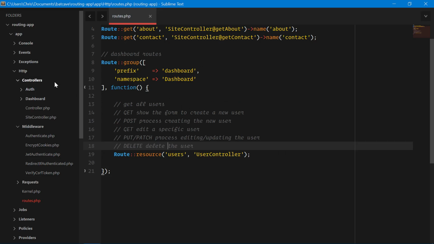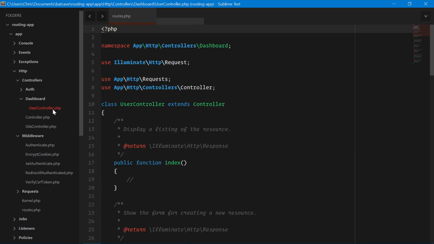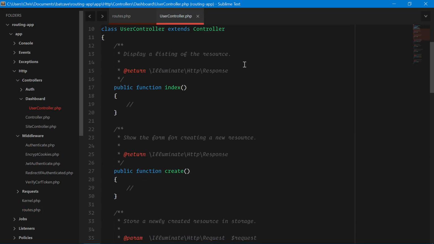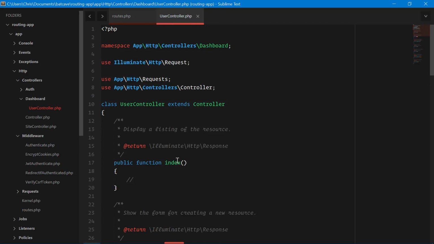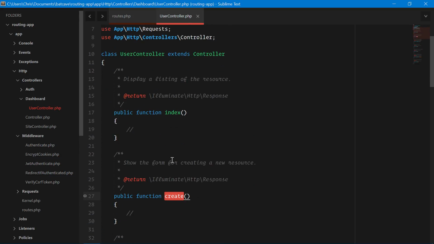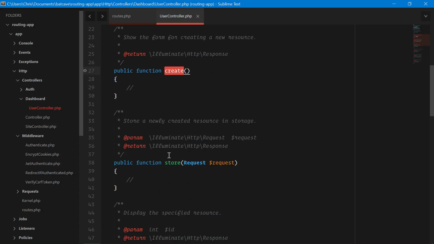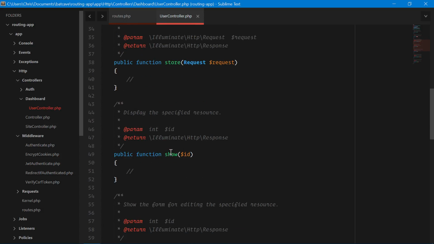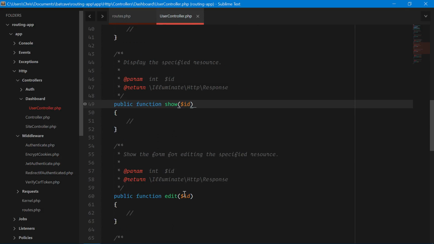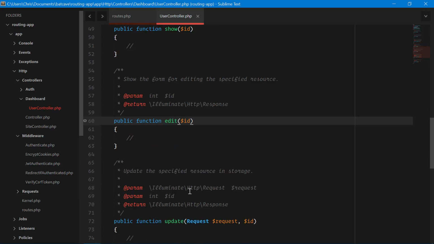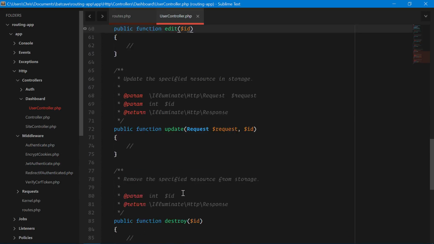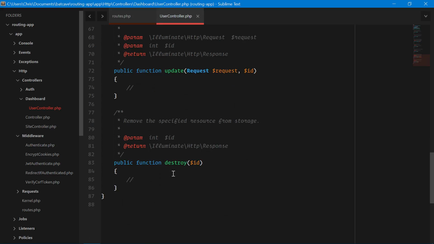Taking a look at our new controllers, that dashboard folder got brought back in, a new user controller. It's correctly namespaced for us. The difference here is that this controller comes with all the functions to handle all of the resources that we had. Index will show all of the users. Create will show the form. Store will process the form. Show will take an ID. Edit will also take the user ID that we have. Update will process the form. And destroy will delete the user.